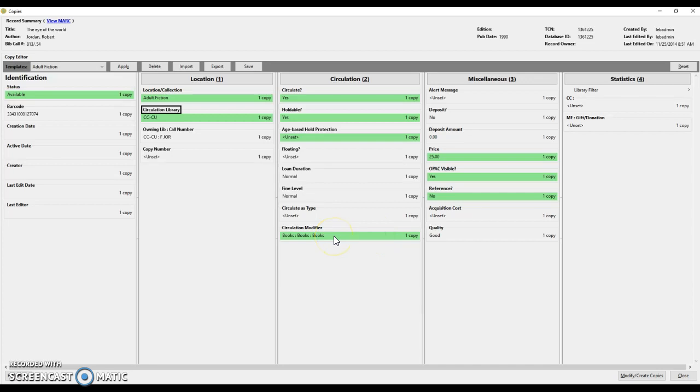Circulation modifier needs to be books, so it doesn't show up as stacks. We want it to have its correct template with adult fiction. We want it to be in books. And then over here, deposit, no. Price, $25. OPAC visible, yes. No, it's not a reference book. All of this looks good. Make any changes that you need to, and you can save that template.